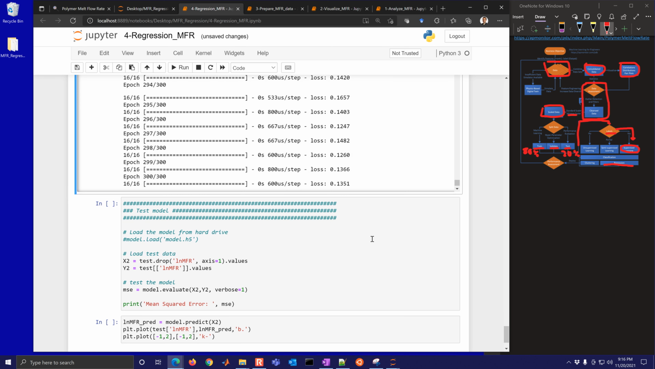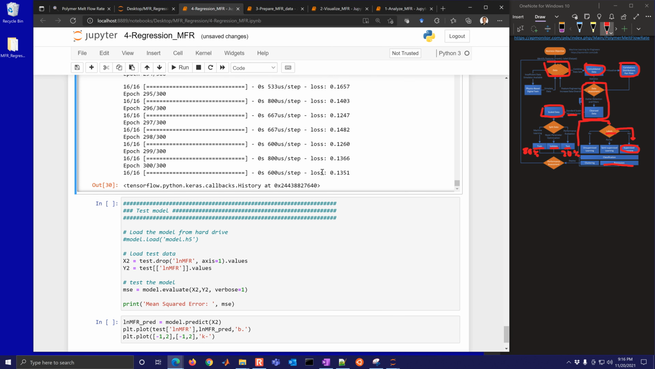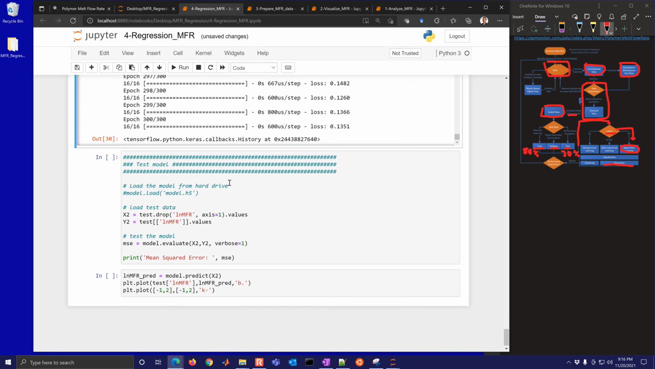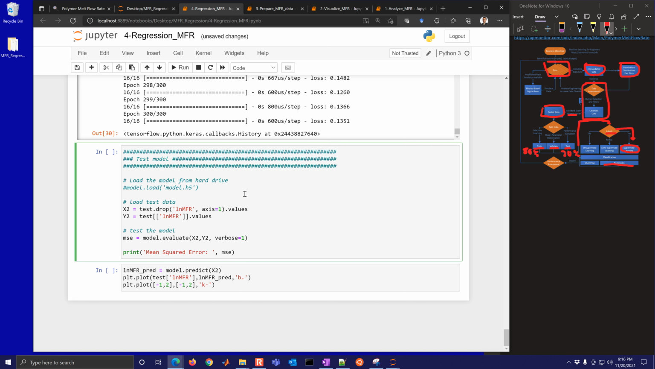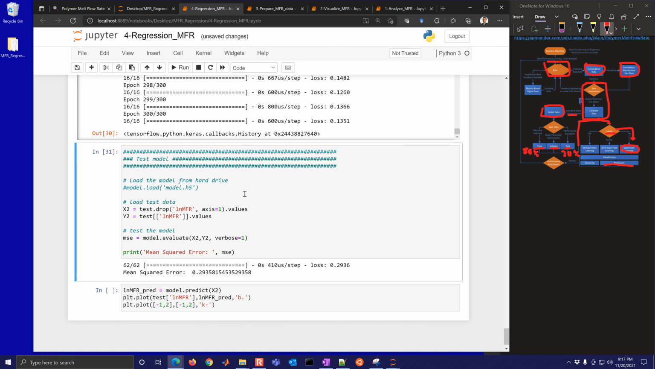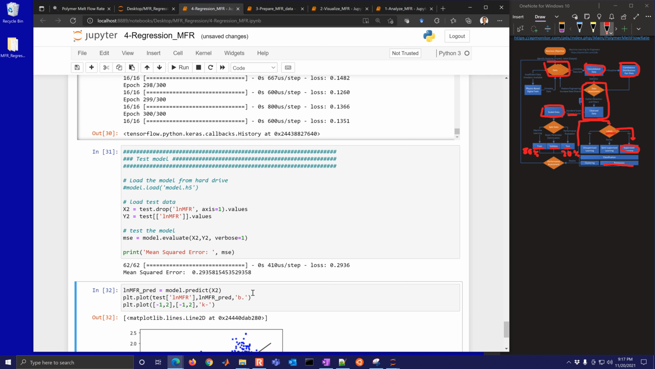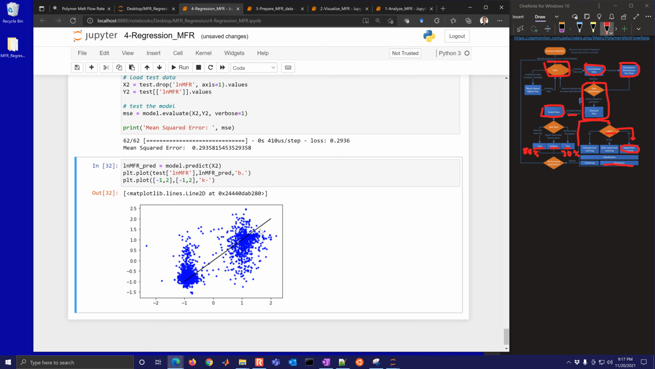And here we are, we finished. Okay, and then let's go ahead and test the model. There's our mean squared error, and then plot this as well. Okay, so here's our prediction with Keras and TensorFlow.